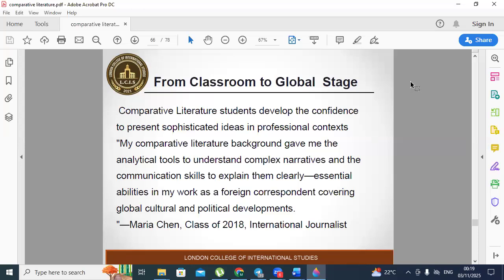This slide provides powerful real-world testimony. The quote from Maria Chen, an international journalist, directly connects the skills that she learned in comparative literature to her career. She credits her analytical tools to understand complex narratives and her communication skills to explain them clearly as essential abilities for her work. This makes the abstract value of the degree concrete and tangible for students.